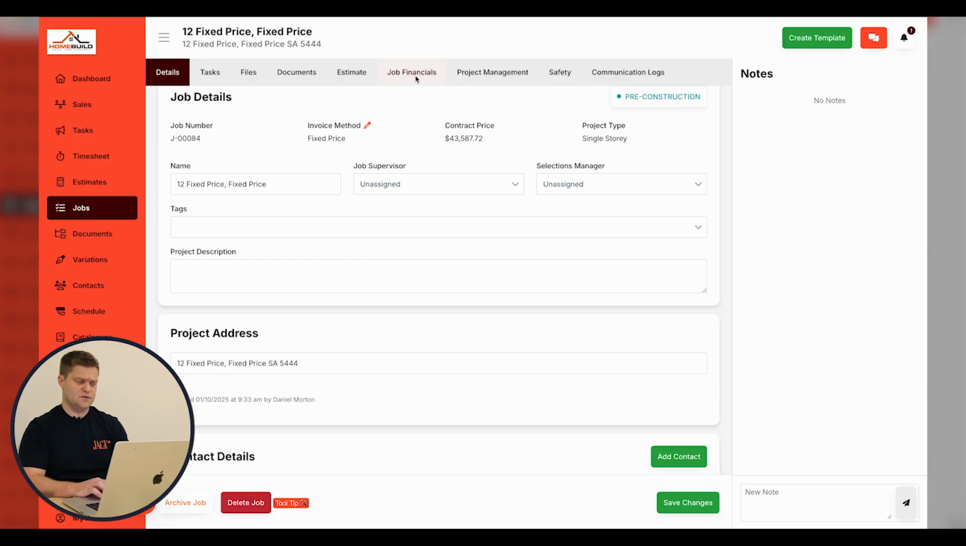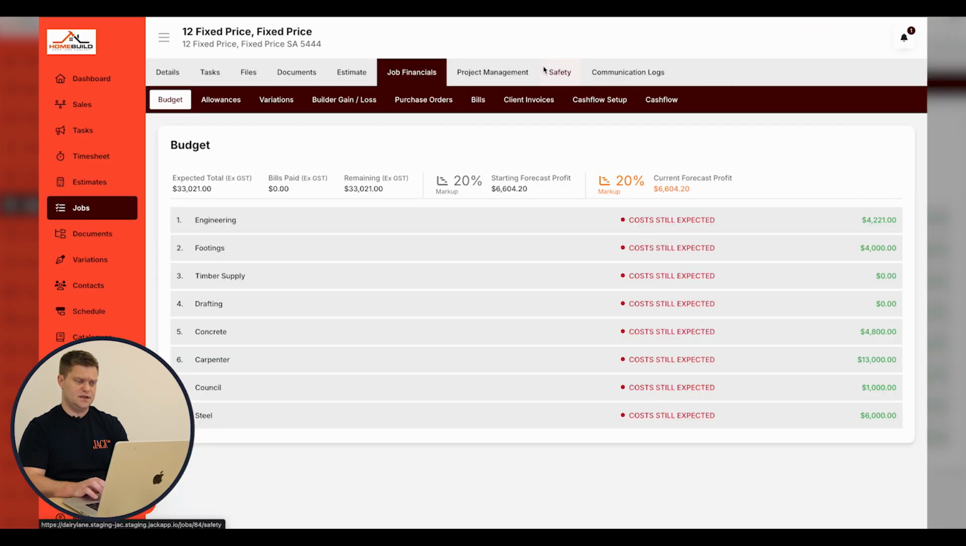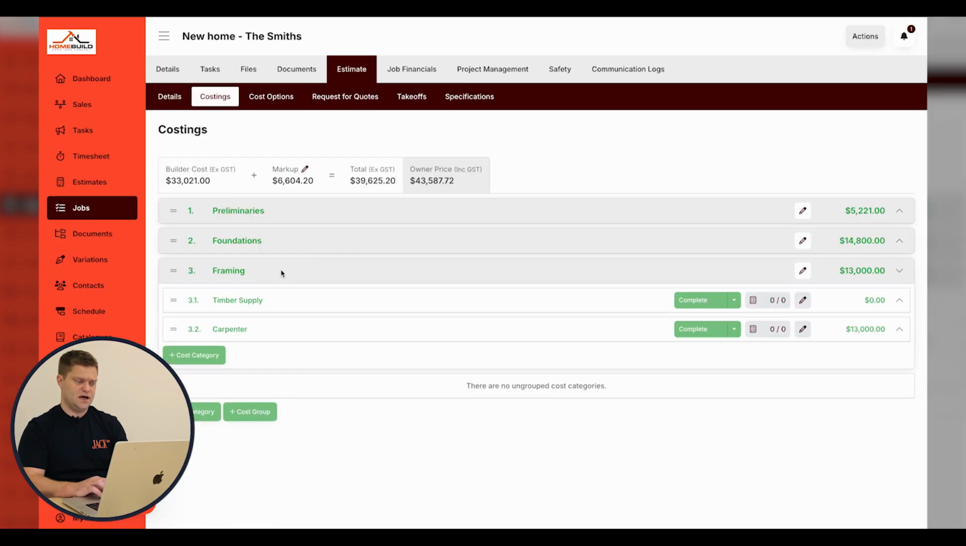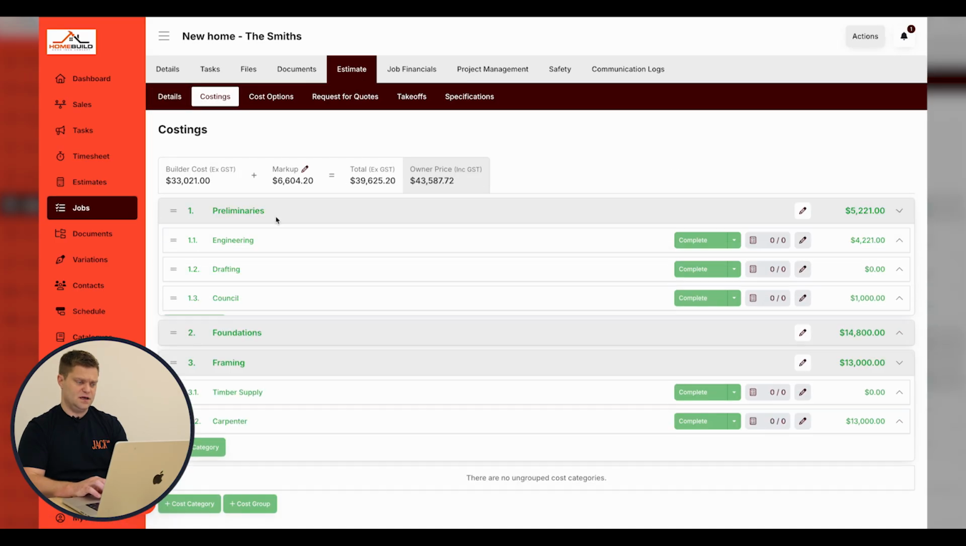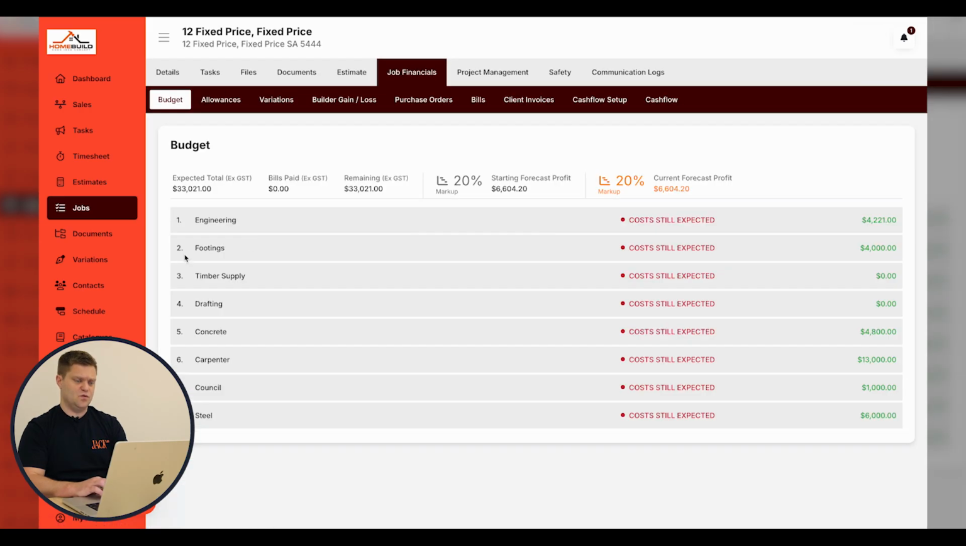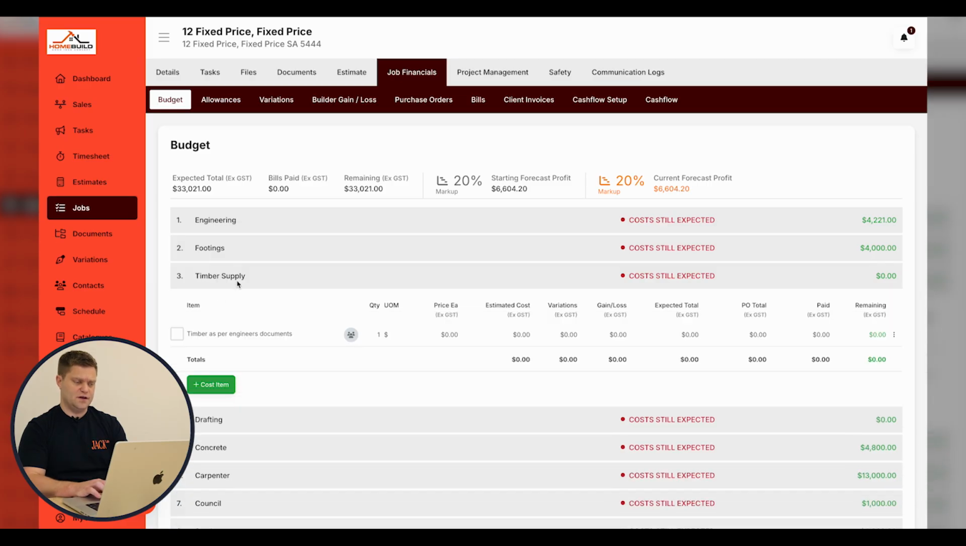So if we now go to the job financials tab and navigate to the budget, you'll see that in our estimate, we don't actually have the groups come over here. So if we jump back to our estimate and costings, if we had timber supply in framing and timber supply in preliminaries, when we turn it into a job, it will convert any items from that category and put them all under one category so you don't have it as messy. So it will organize all the items under the individual categories once you convert it to a job.